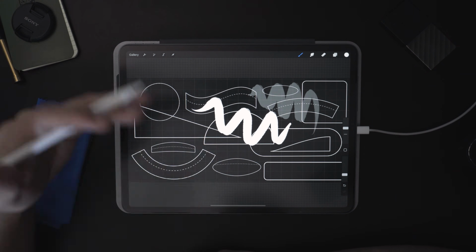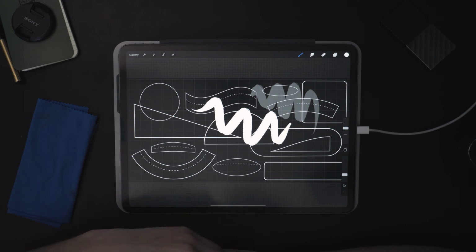Let's move on to the next lesson where we will talk about some of the essential features of Procreate.